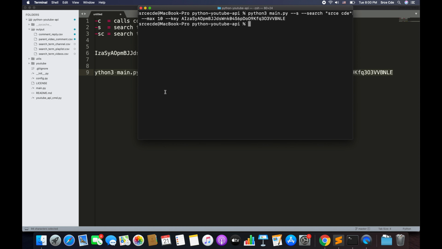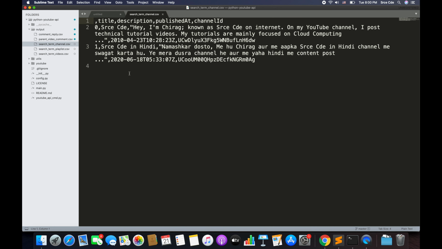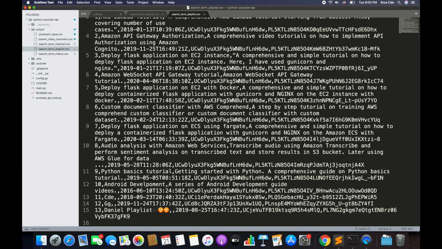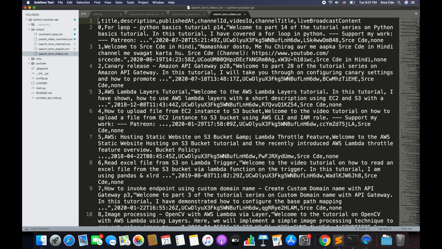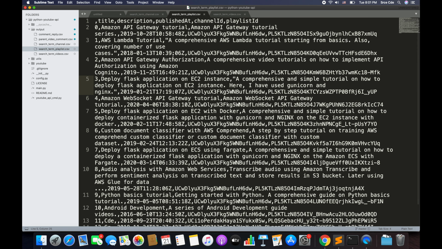Now it ran successfully, and as you can see we have three different files. First, search_term_channel, which lists the channels, two channels in this case, and one in Hindi. Then we have the playlist that relates to the search term that we had mentioned. And finally the videos, the list of the videos, which depicts title, description, published at, channel ID, video ID, channel title, live broadcast content. These are CSV files, so you can open them in Excel, or you can load the CSV using pandas.